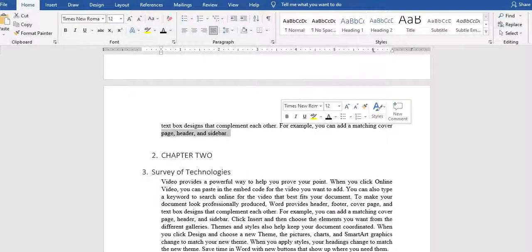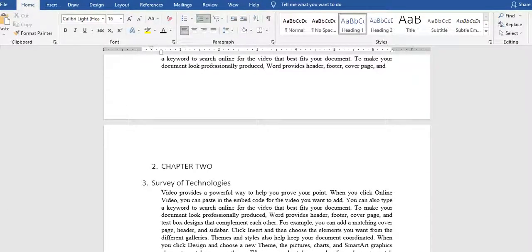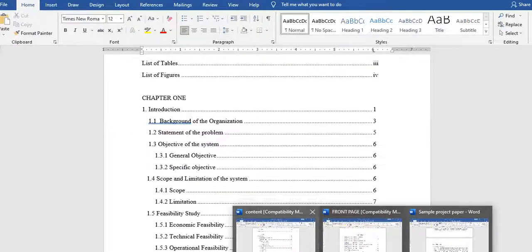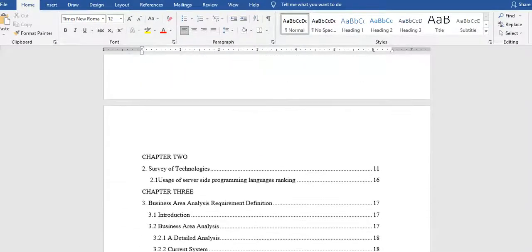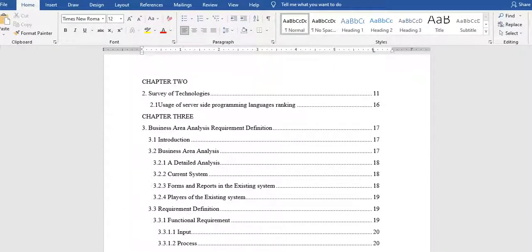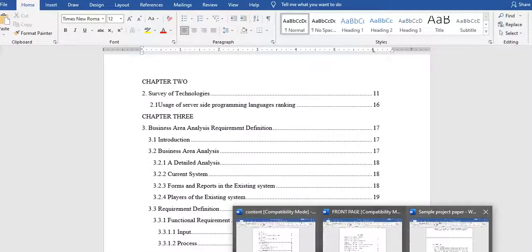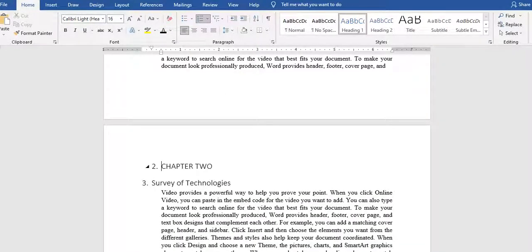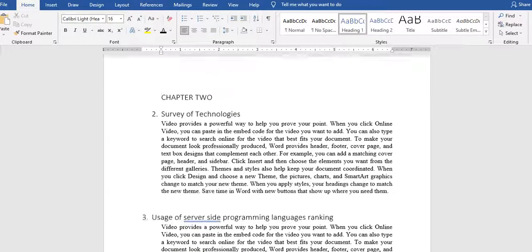Okay, chapter 2. I don't need this one. I don't need this one. Chapter 2, Survey of Technologies. Let me check it. Chapter 2, Survey of Technologies 2. So I remove the number from chapter 2, and Survey of Technologies becomes number 2.